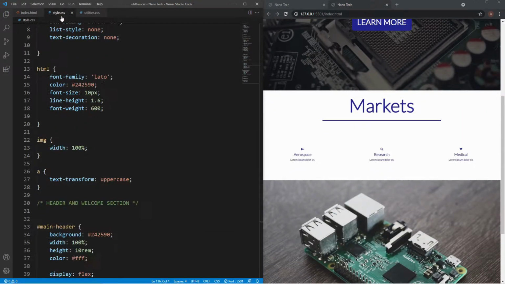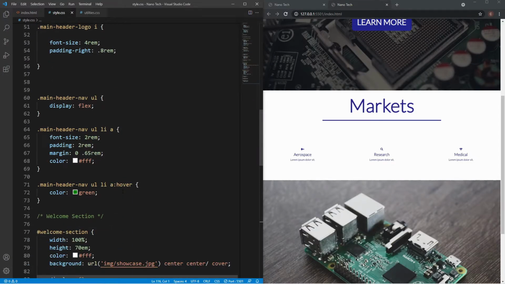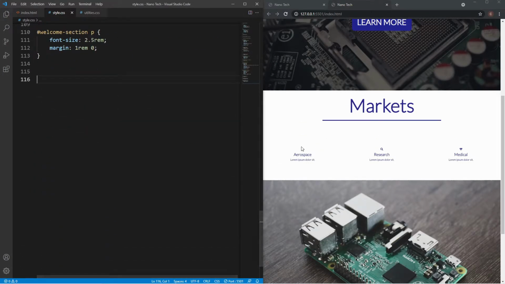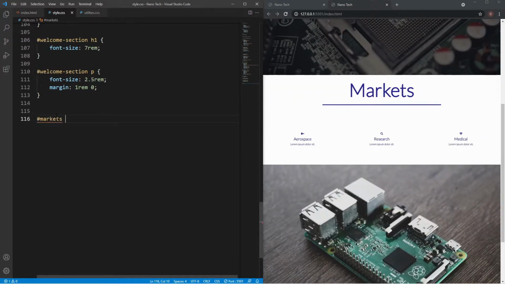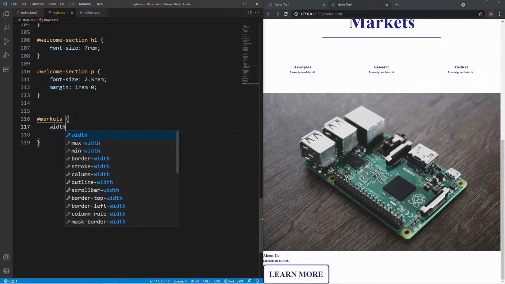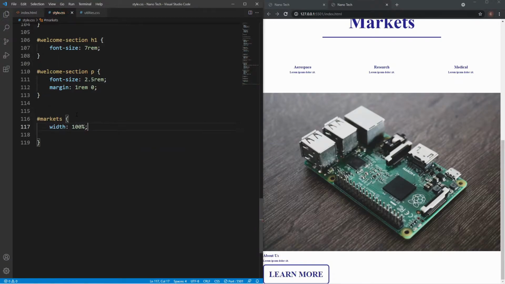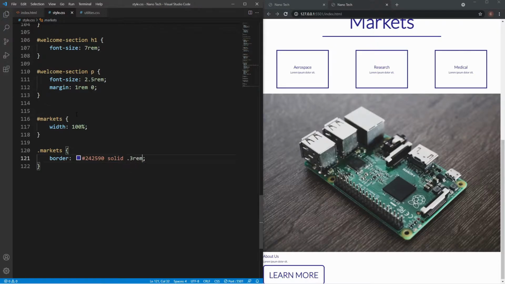And then from here I want to go inside the general style sheet and just give the section here some styling. So first I want to grab the ID of markets. So in here I just want to make sure the width of this is 100% of the container, and then underneath this I want to grab the class of markets, which is inside all the flex items, and I just want the border of this to be that blue color solid, let's say 0.3 rem.